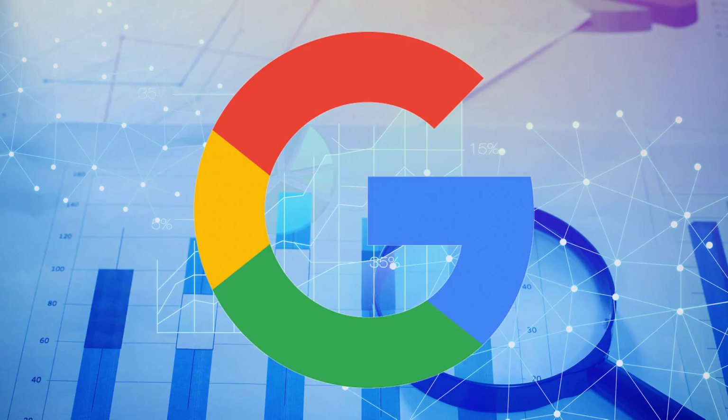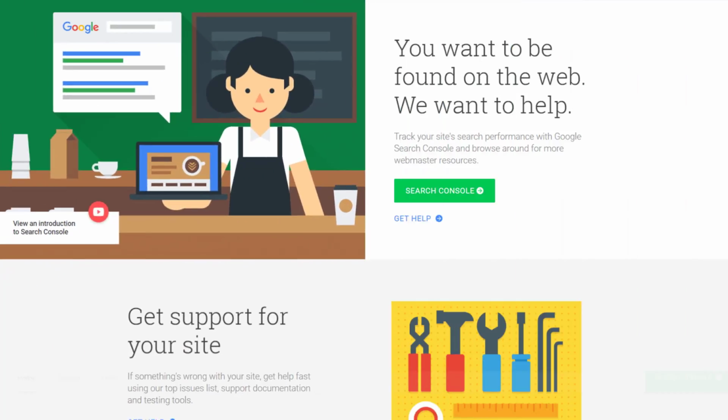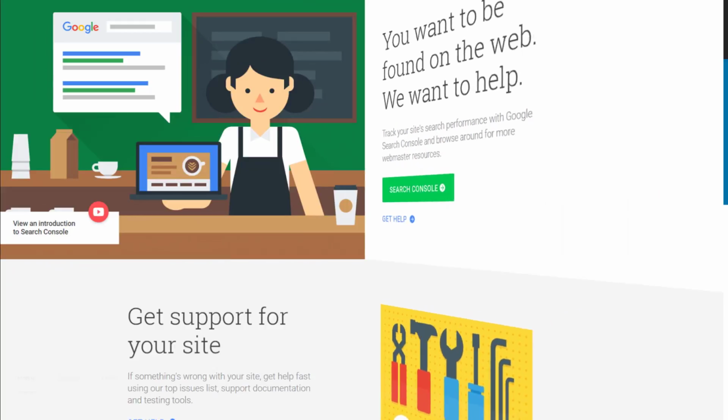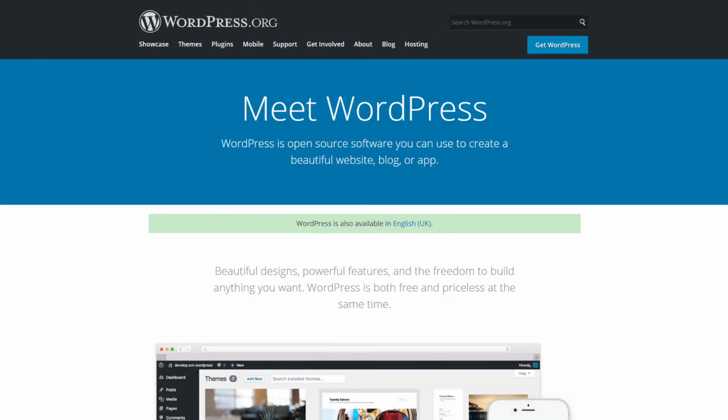So in order to get this information, we first need to create a Google Webmaster Tools account and then link it with our WordPress site. So if you're ready to get started, that's what we're about to cover right now.